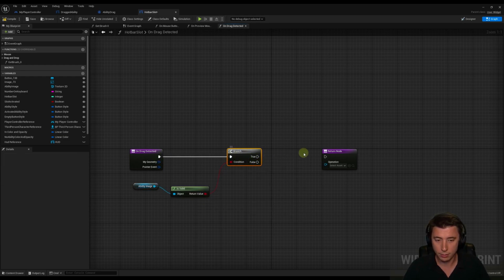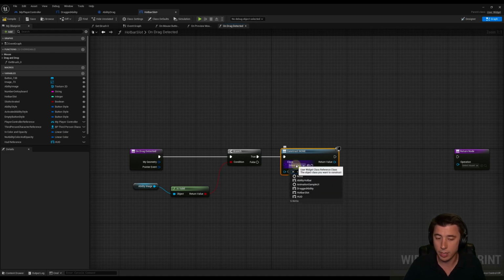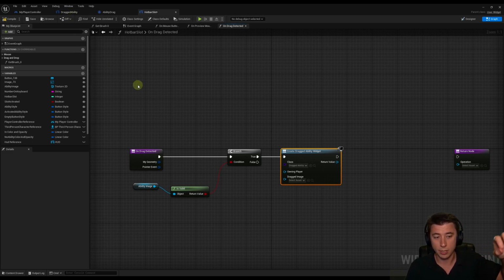Connect this up here. Move out our return node. So if the ability image is valid, that means we have an ability in the slot. So if true, that means we're going to create a new widget. And the widget that we're creating is exactly what we already created, which is our dragged ability widget. And that's this dragged ability up here that we created to have a visual representation of dragging our ability icon from one slot to another.